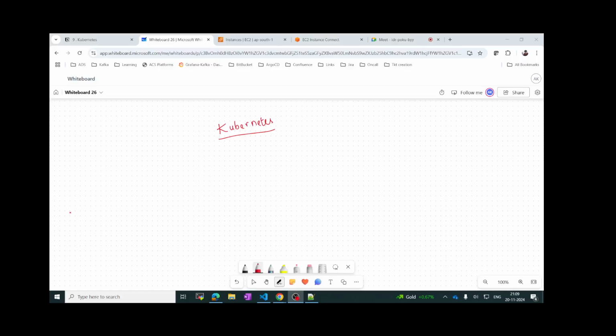So today in Kubernetes, let's talk about pods, and then we can see about deployments, and then we can see namespaces, and then we can see services.